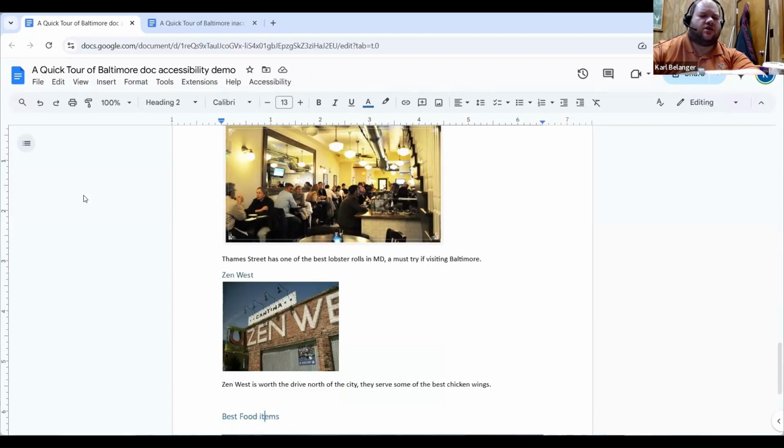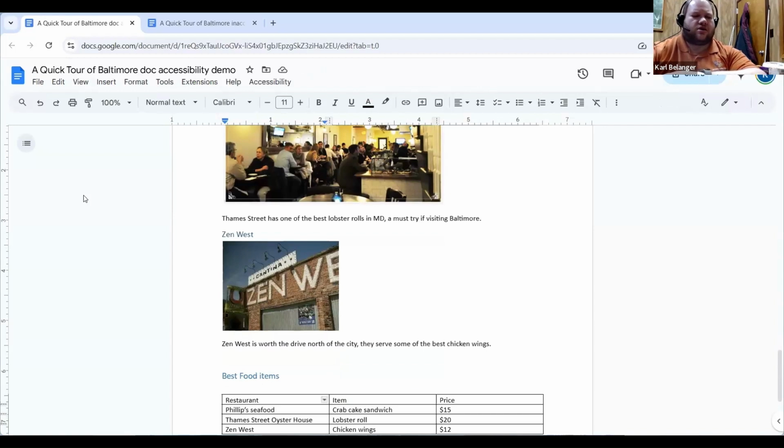Heading level 2, best food items. Heading level 3. Table with 4 rows and 3 columns. Row 1, column 1, restaurant. Row 2, Phillips Seafood.